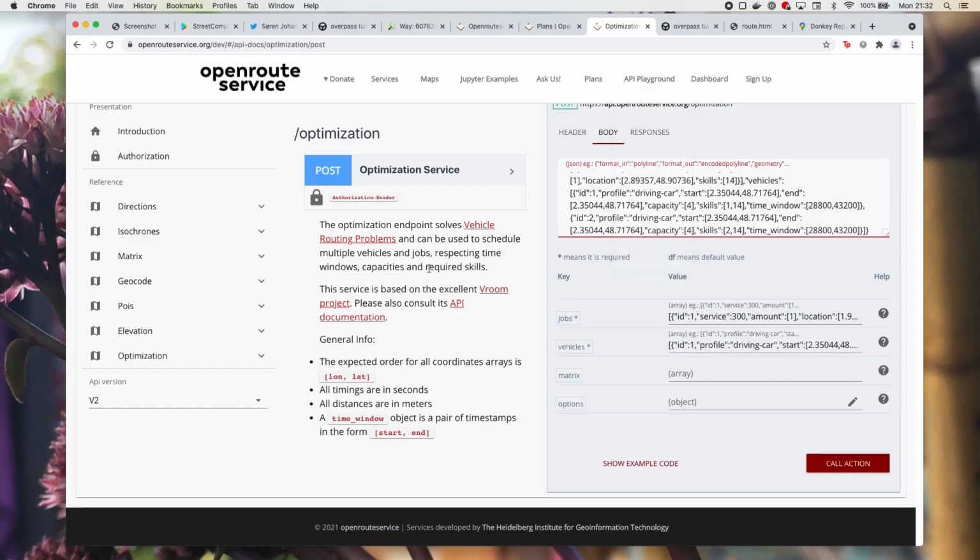If you go back to the API that's called the optimization API, you can see that it's very technical. It's not really built for my sort of use case. The use case it's built for is people that have to deliver a lot of packages, and they have a lot of different vehicles. Some of them might have bicycles, some of them might have cars or vans.